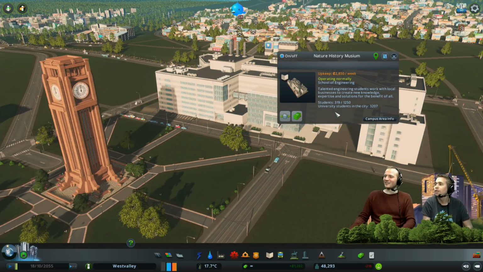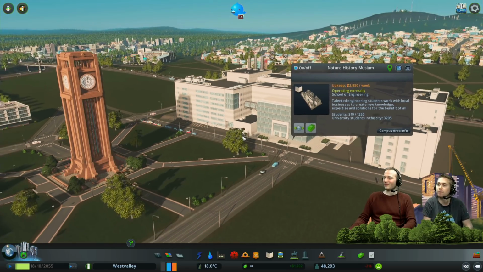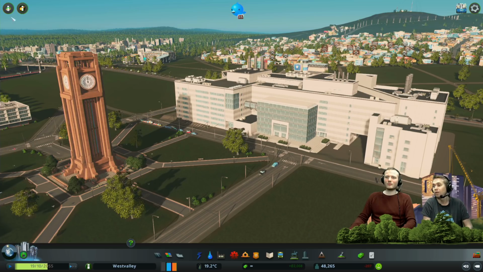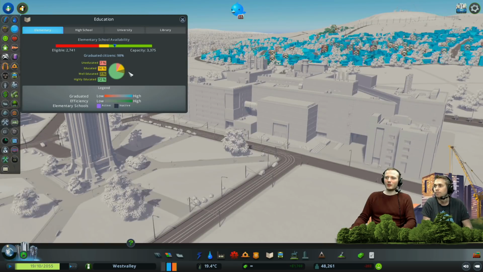Look at the numbers here. I want to show you guys the student capacity. Every single one of these buildings increases the capacity, and you can also see very easily how many eligible students are in the city. As you can see here, we are far below how many students want to go to our university. You can actually quickly check here.